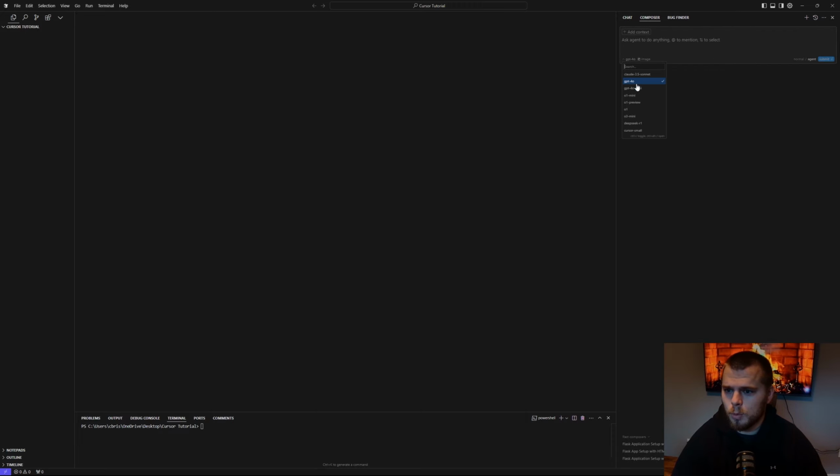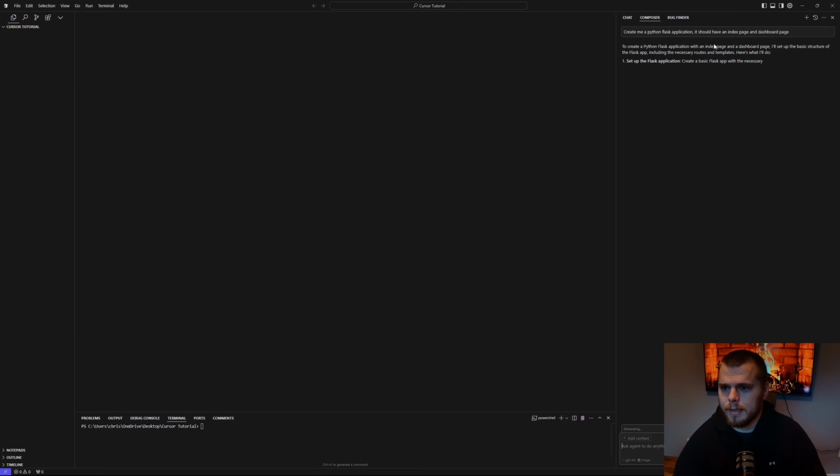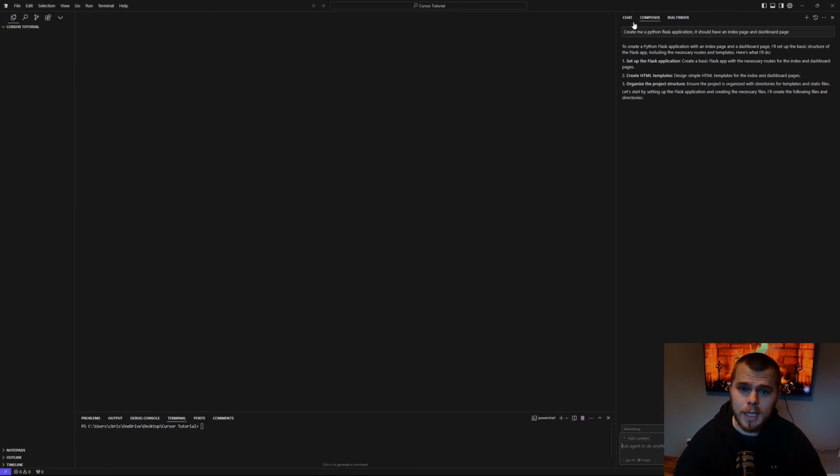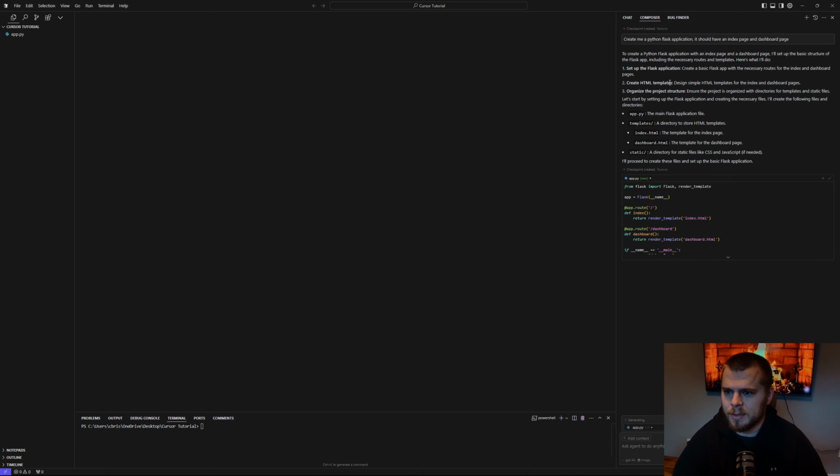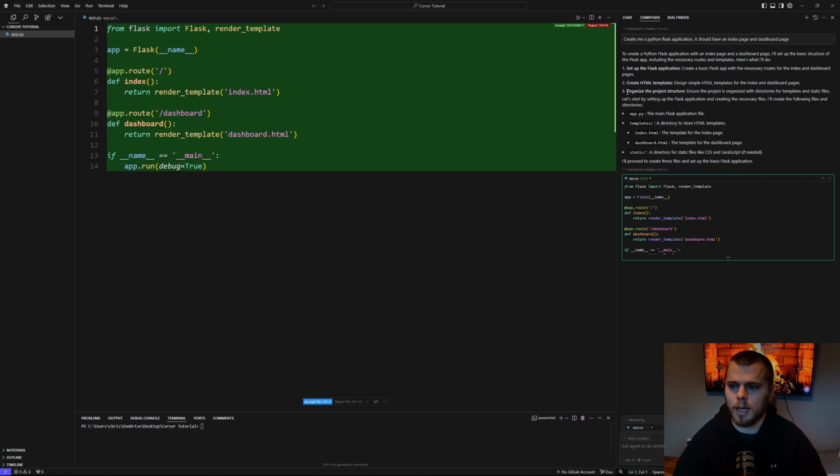Let's use agent mode. We're going to use GPT-4o, and let's say create me a Python Flask application. It should have an index page and dashboard page. So we're just going to keep it super simple, hit submit, and it's going to start telling me what it's going to do, and it's going to start doing it. So it's going to set up the Flask application, create the HTML templates, and then organize the project structure.